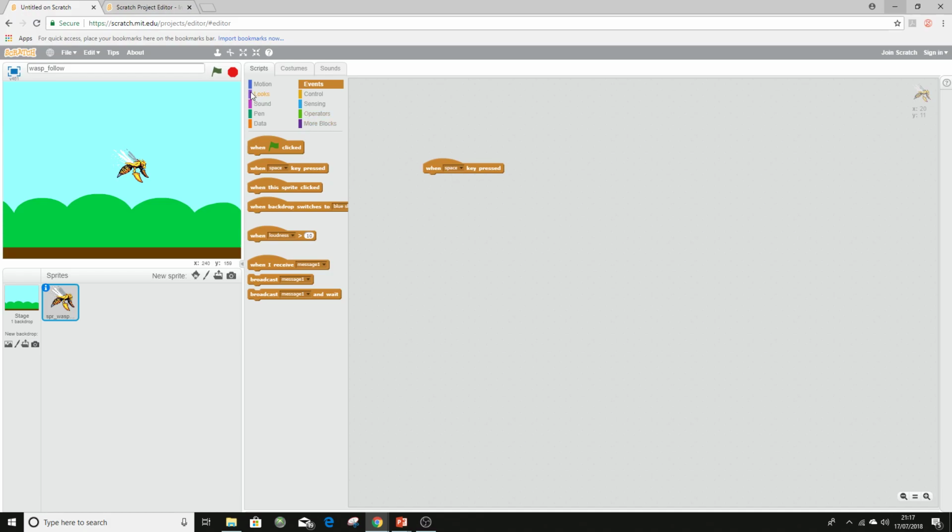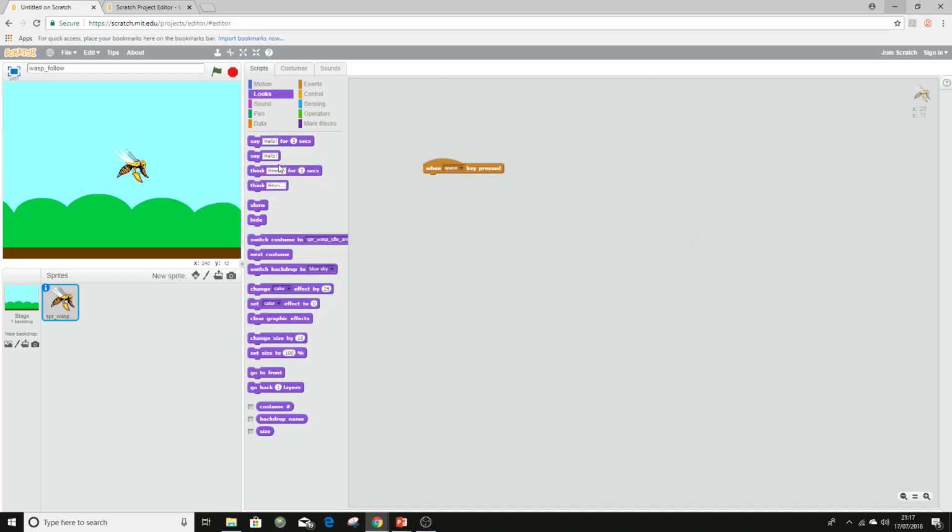So in looks, because we want to change the way it looks, we are going to click on next costume. We're going to drag it and attach it. You can see it turns white, a bit like a jigsaw puzzle, and it's going to attach when you let go of the mouse underneath it. And then what that does is, when space key is pressed, this is called sequence.